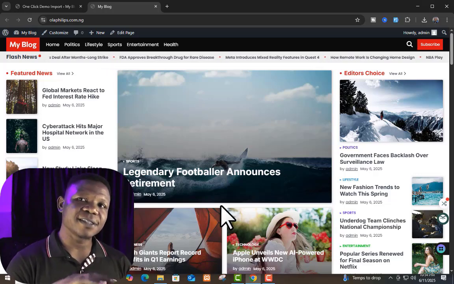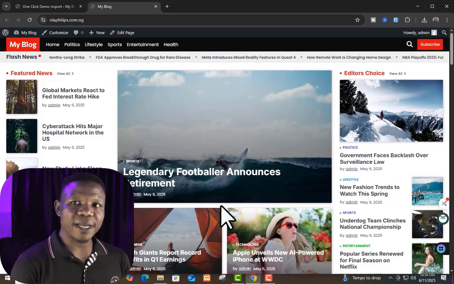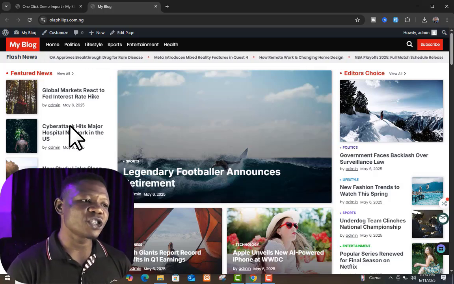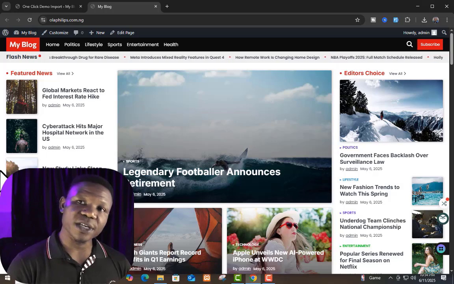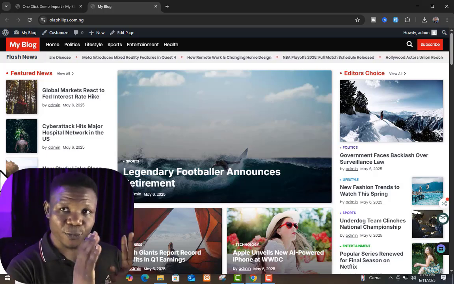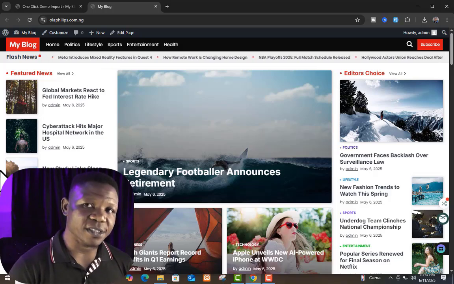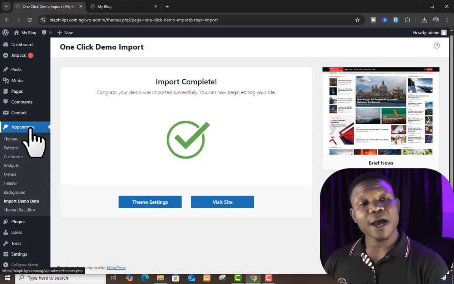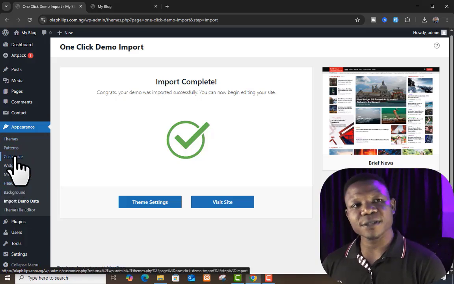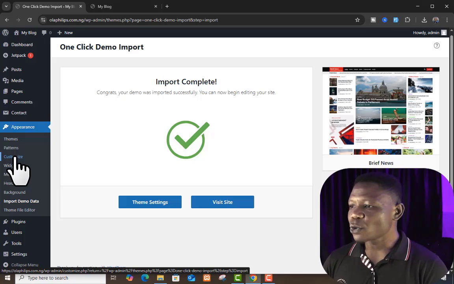Now I imported this demo data so that as we are customizing, you can be seeing changes and you will understand it better. Where do we change all these posts here? I will be doing that subsequently, but let us focus on customizing our WordPress theme now. Under appearance we have theme, we have pattern, like I said, but our focus now is customize. So we are going to customize.